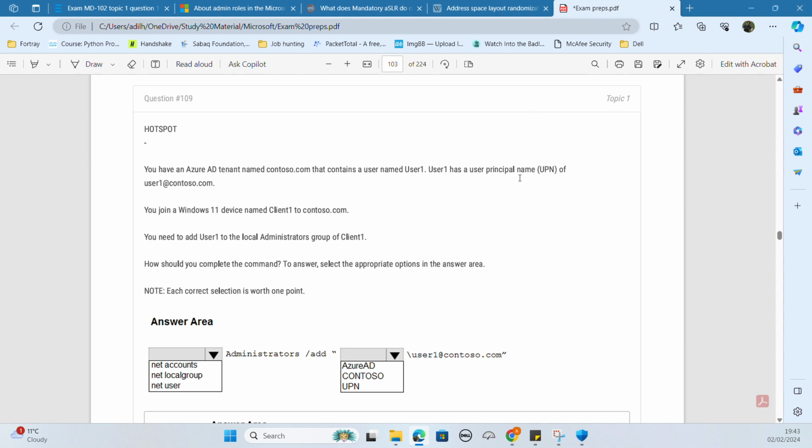So for example, Alex Jones. For Alex Jones, you can create the user principal name as A Jones, for example, A Jones at contoso.com. So here the user principal name is the same name as user1 at contoso.com. That is the user1 user principal name, which in short we call UPN.